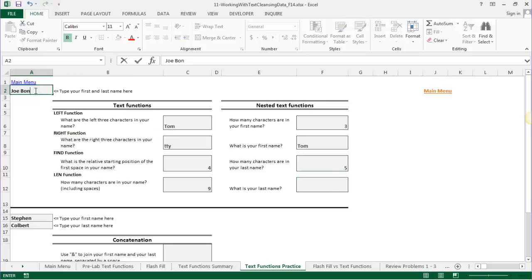What if we put Joe Bonamassa in there? How many letters does he have? 9. That's a heck of a name. How about me? 8. Okay, so again, it should work for everybody. Let's go back to Tom.